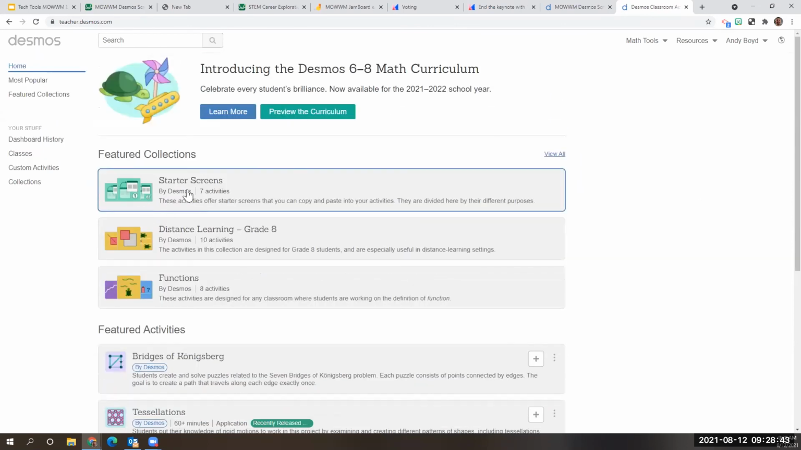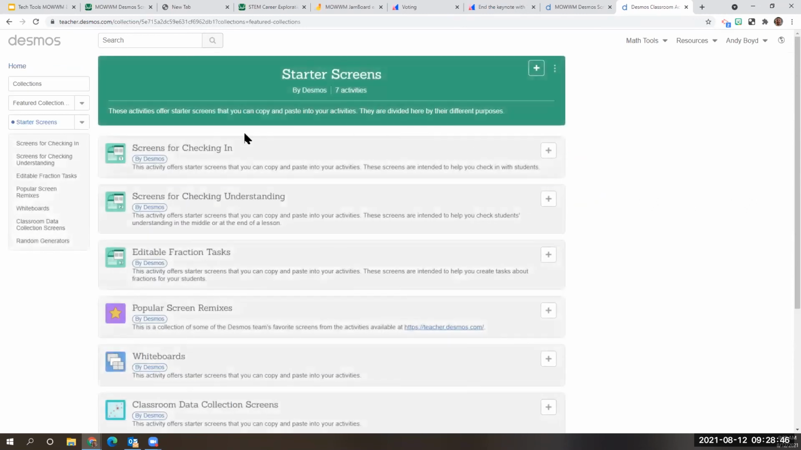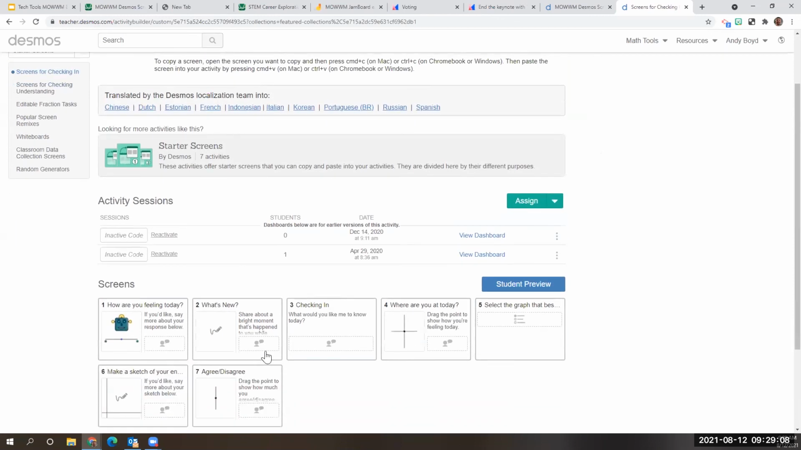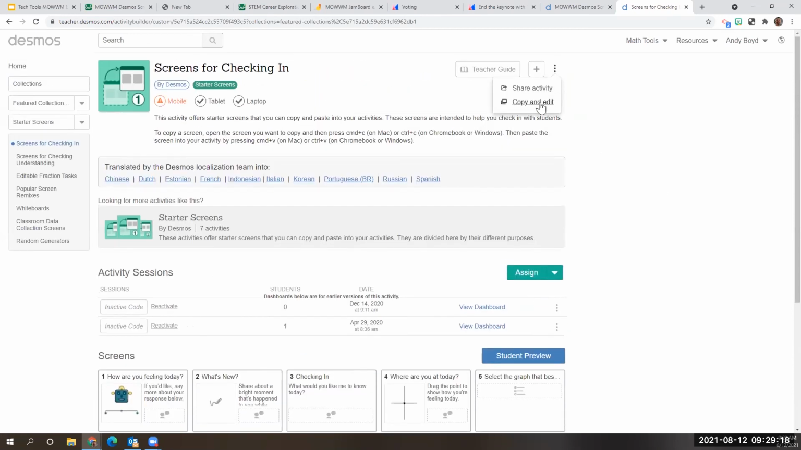So the starter screens, if I just click on there, I can open up any of these different types of activities. The checking in ones are the ones that I used. And so if I find the screens for checking in and I click on this as a collection, I've added it already, or I can start a new collection, or I can click on the whole set of screens and it gives me a chance to look at what screens are used. I only used 4 of them. And so I can make my own by copying and editing.